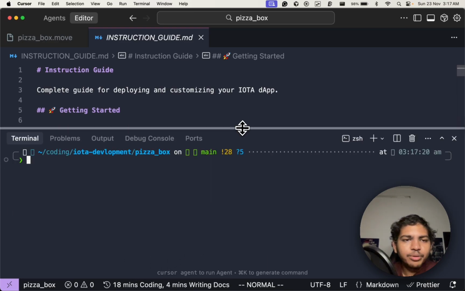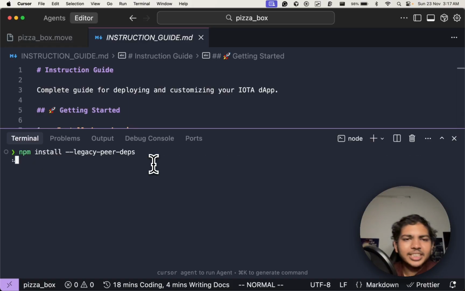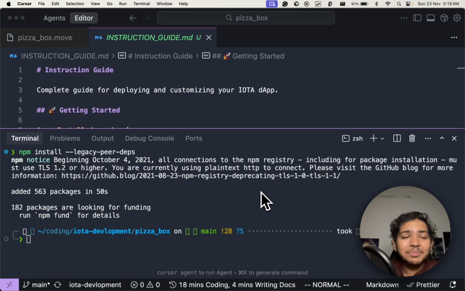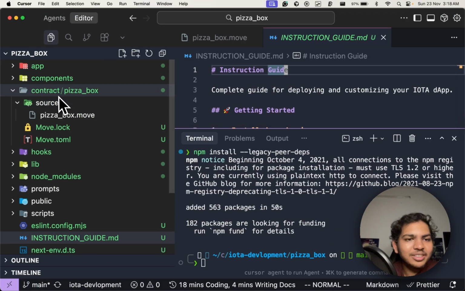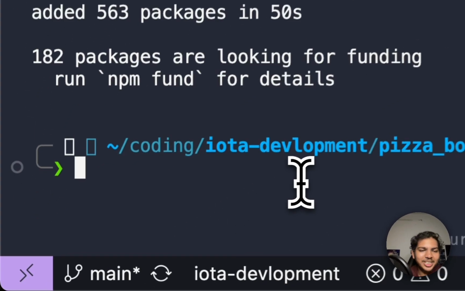If we go here, I'll just paste this command, I'll press enter. It's going to take some time to install the dependencies. I'll see you after the dependencies get installed. All the dependencies and everything has been installed successfully in my project. So if I look, there should be a node_modules folder here, updated.